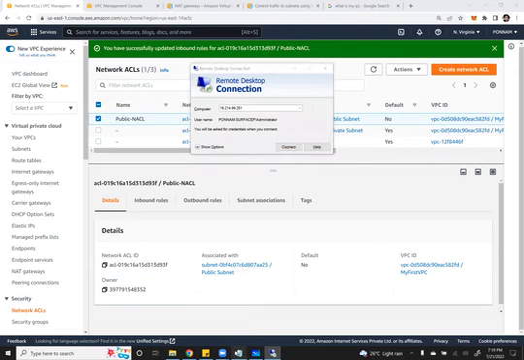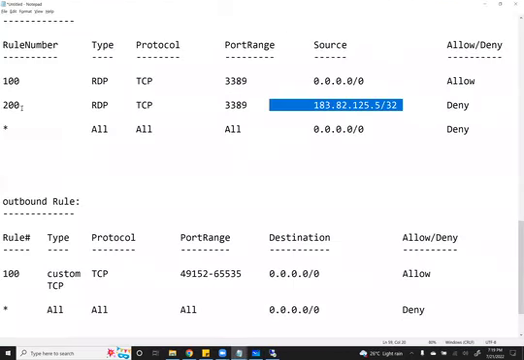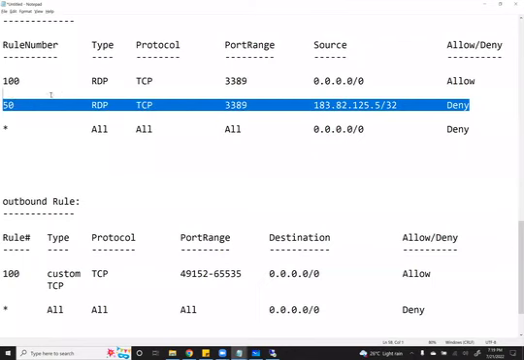What if I do like this? Nobody can log in. Only from this IP address we cannot log in. That means my IP address will be restricted, but everybody can log in from anywhere across the globe. This is how you can restrict a specific IP address from accessing your services or your servers. This kind of rule is not possible in the security group.